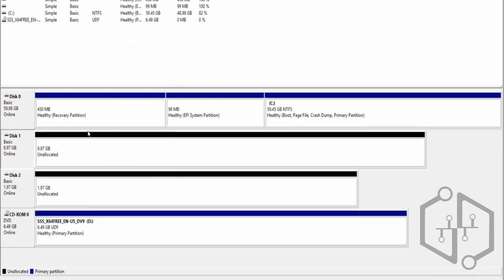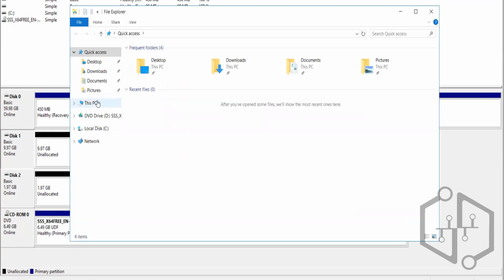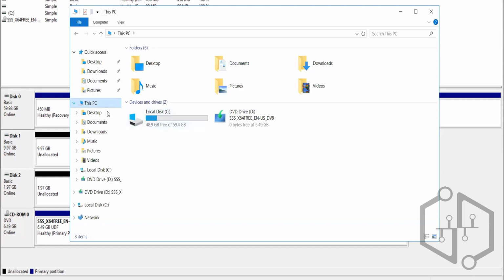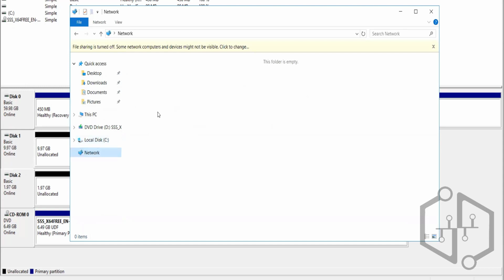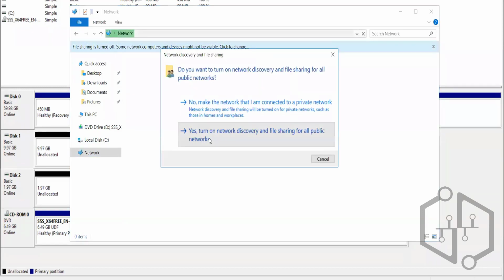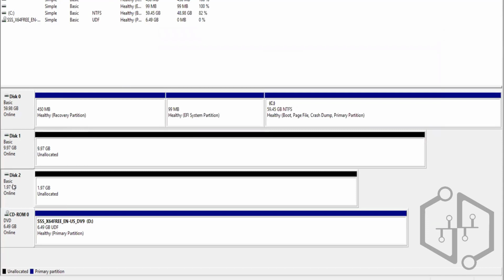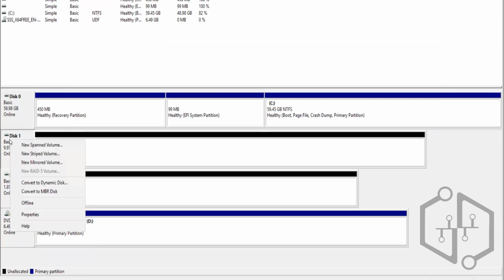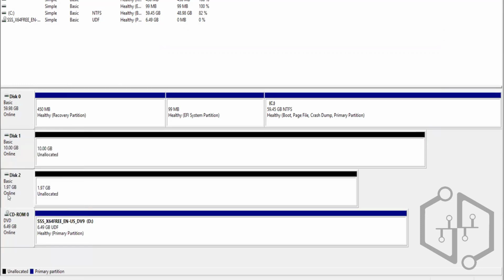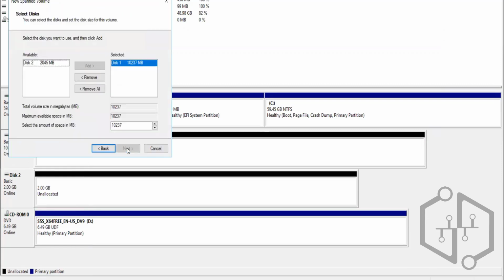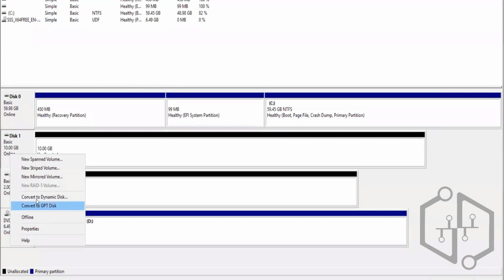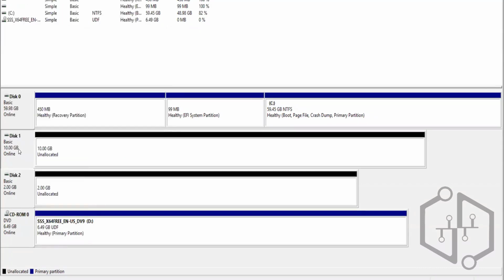So this is looking fine, guys. We have basically configured the disk. We have configured the IP address. And now if you see here in this PC, it should be visible by now. It has to be MBR. Let me convert to an MBR disk here. There is an option I'm unable to recall.